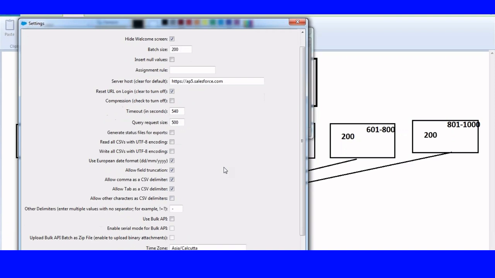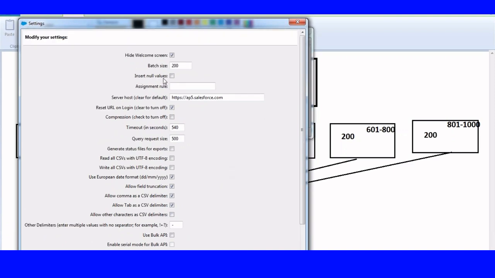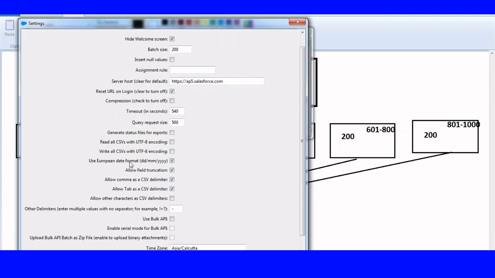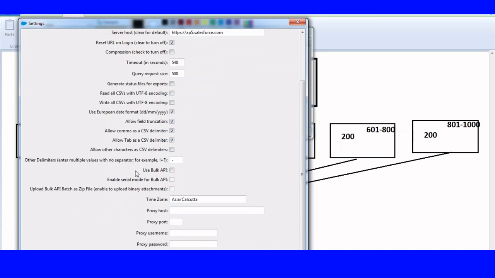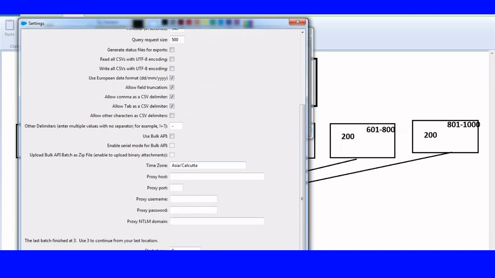So what are the points you have seen? Insert null values, European date format, then we have seen bulk operation. Now, what is the time zone? When you log in, whoever is the user who logged in, his time zone will be taken. If we give the time zone blank, system time zone will be taken.